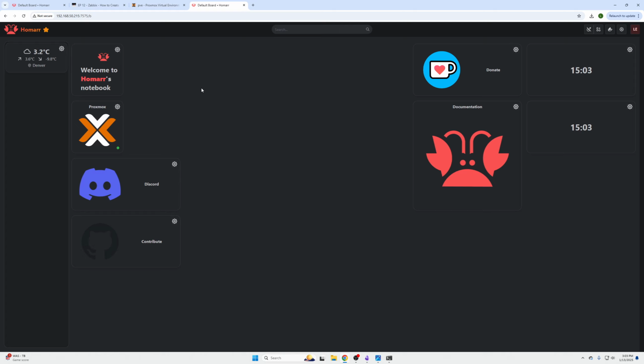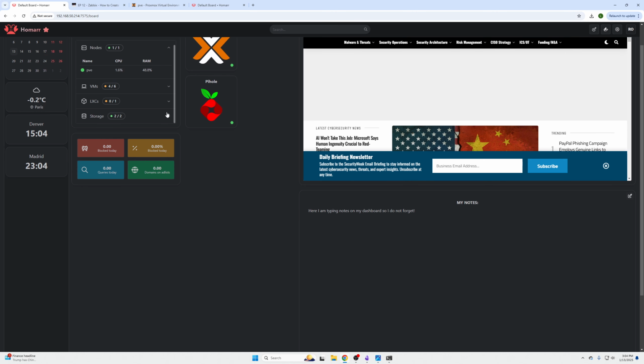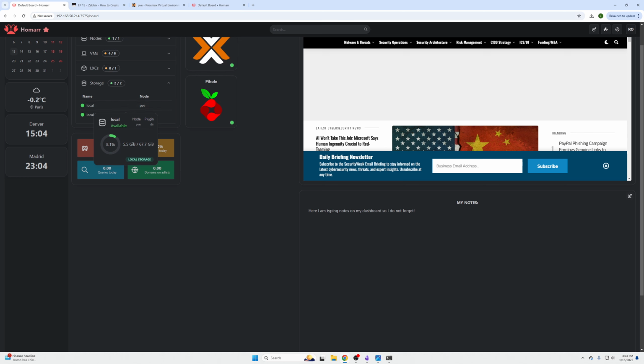So that's it for this video. If you want to learn how to connect your Proxmox nodes with stats like shown here, where you can open your nodes, see what the usage is for CPU, RAM, look at your storage, check how much is being used or not, please watch the following video.